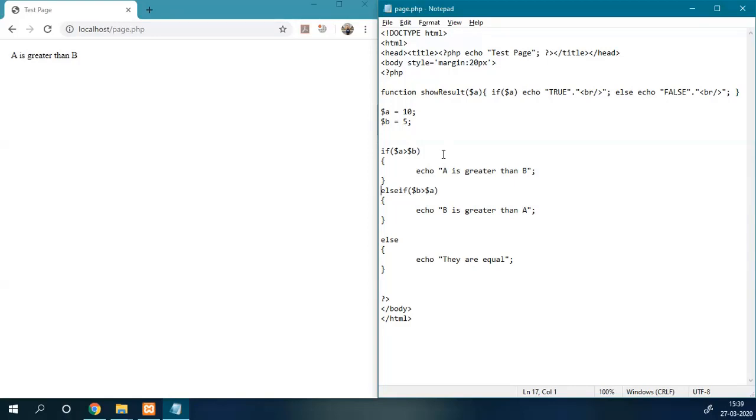So if we put another else if block and write some condition here, like a is not equal to b, then it will check this condition, and only if it finds it false, then it will move to the last block.